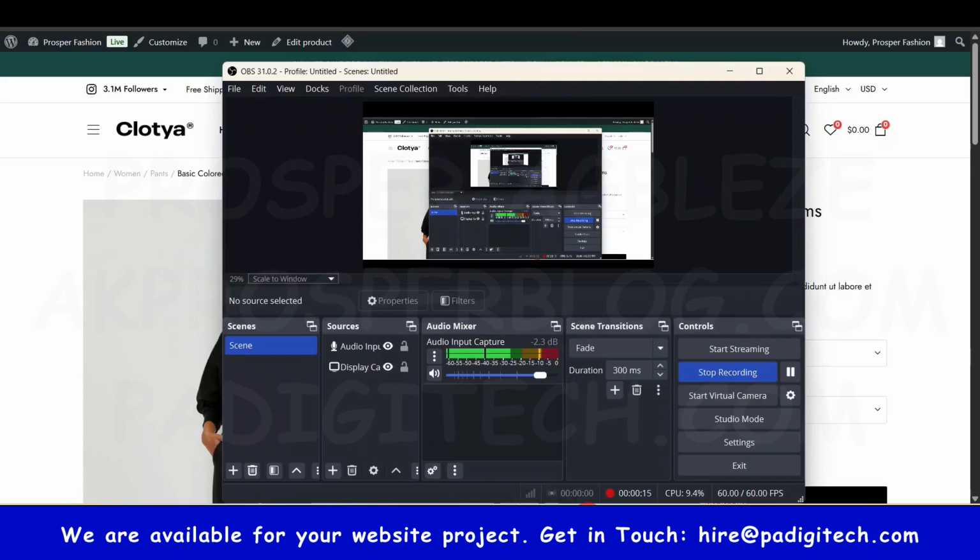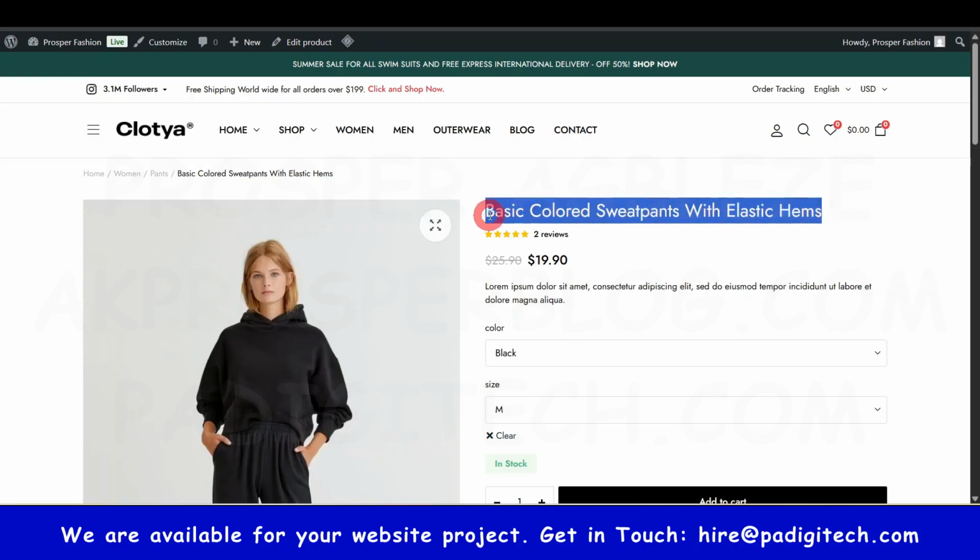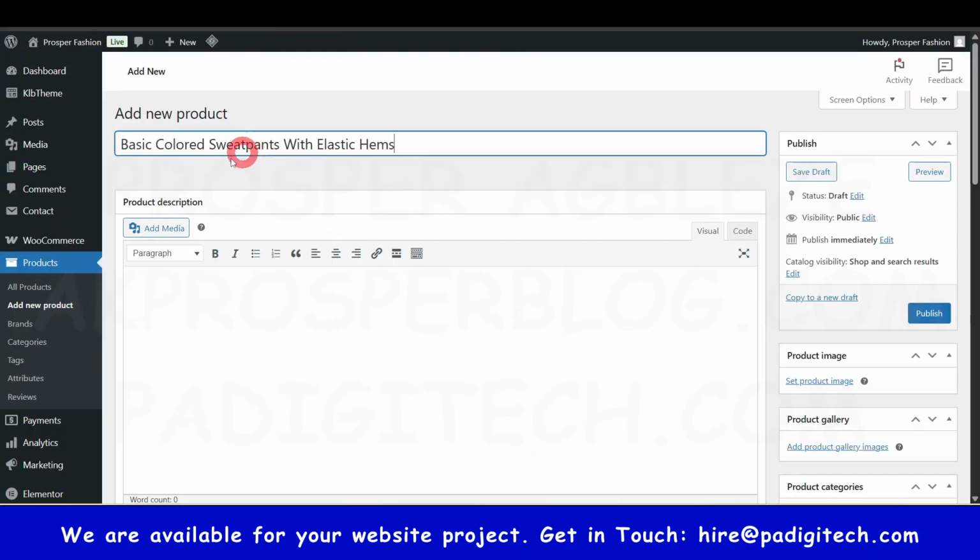So let me confirm if I'm still recording. All right, so this is the product name right here. This colored, basic colored sweatpants. Let me copy it and paste it here. That basic, let me call this black sweatpants. So this is the title.